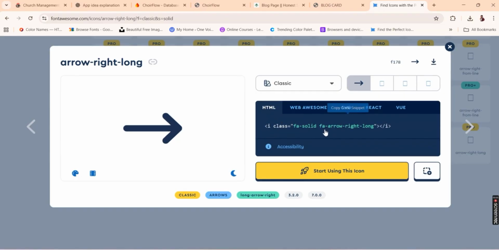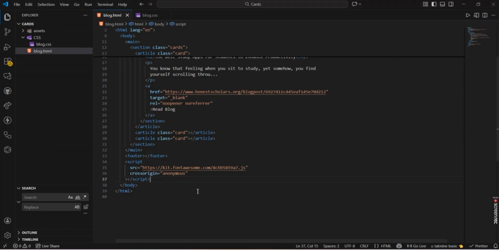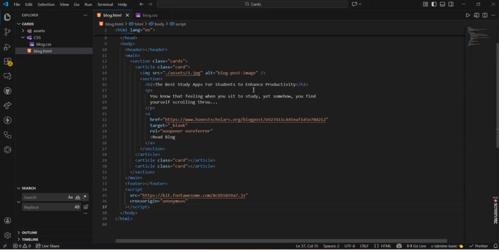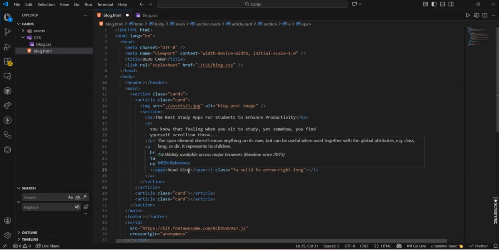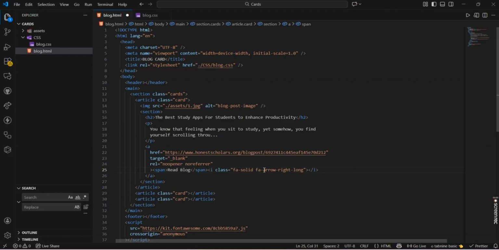This is HTML currently, and I'm going to just click on it. I've copied it, and I'm going to paste it now inside the anchor tag. Where's the anchor tag we were doing before? So I've pasted it, and to make it better, I'm going to cut this text as well and paste it inside a span. So inside this anchor tag now we have a span and we have this i tag.